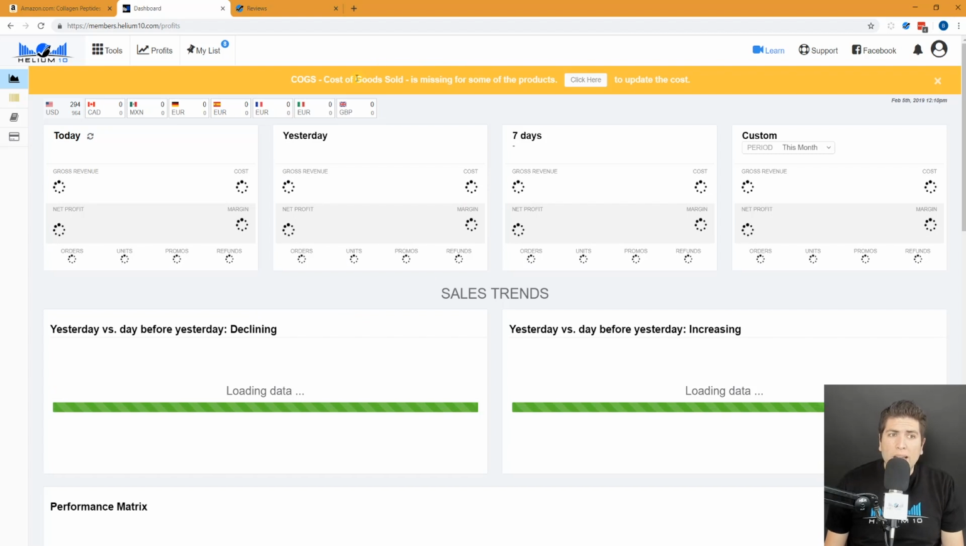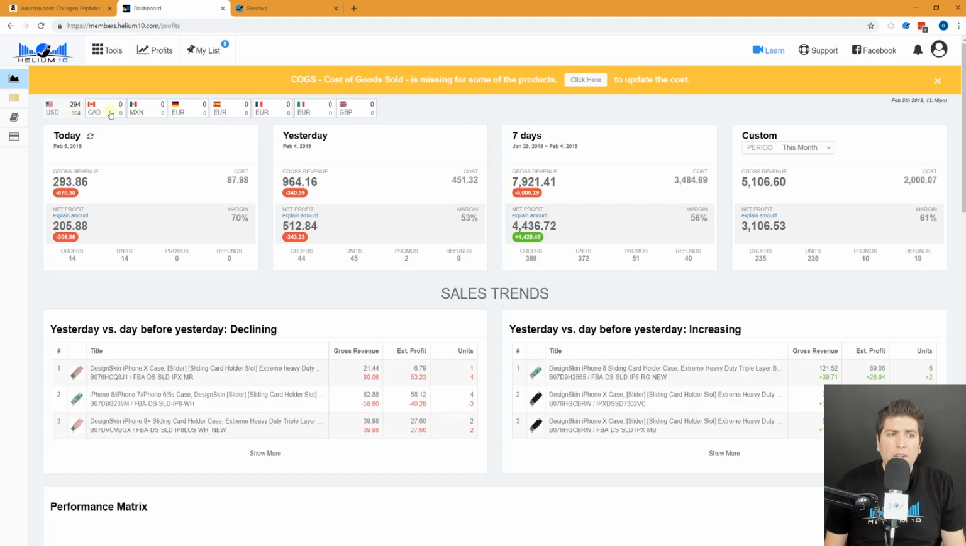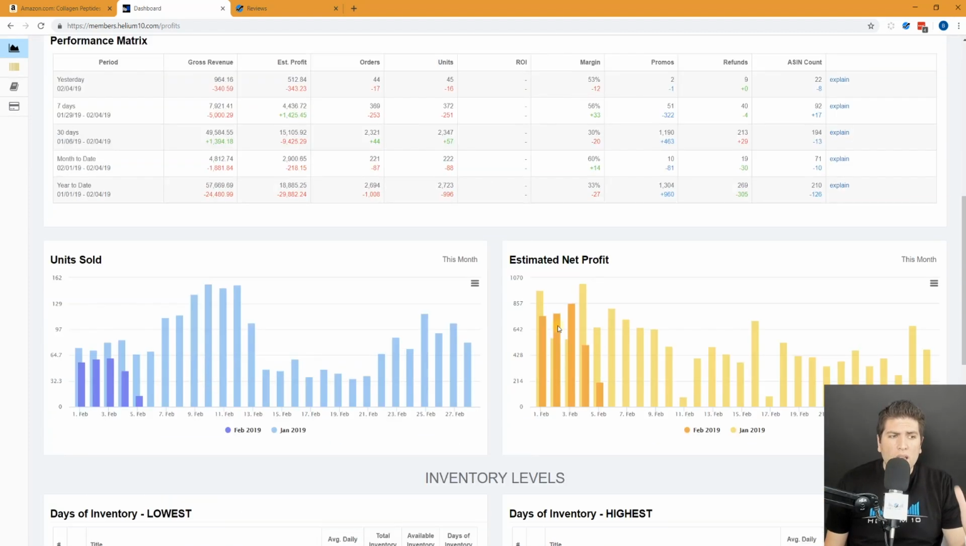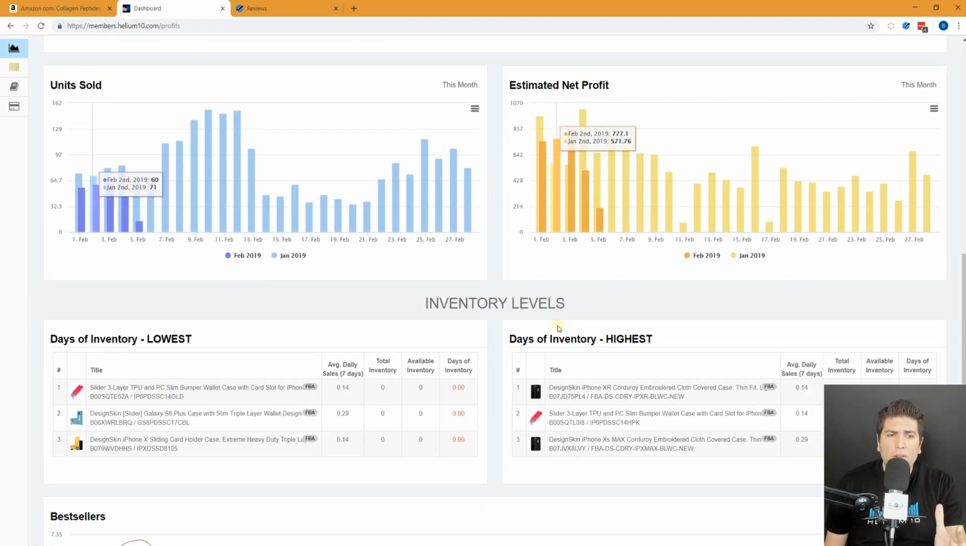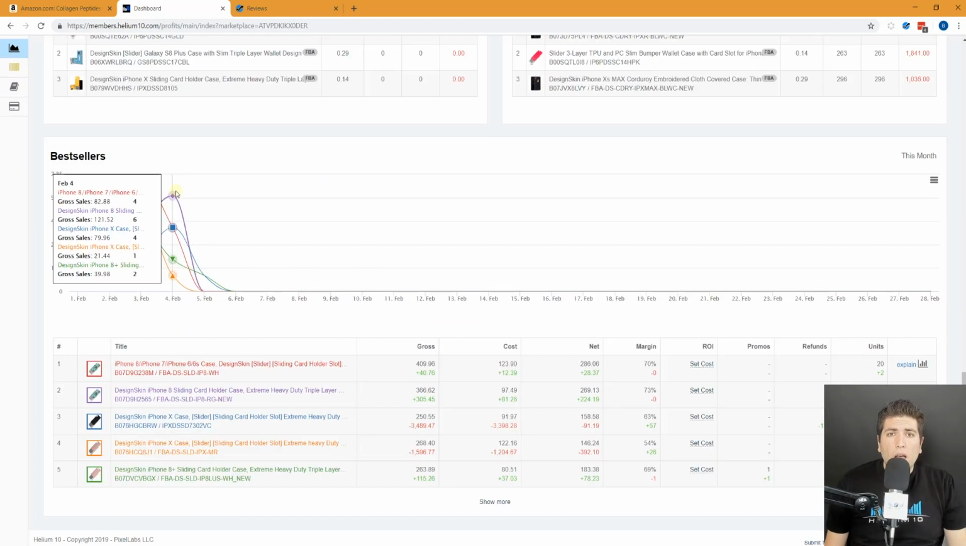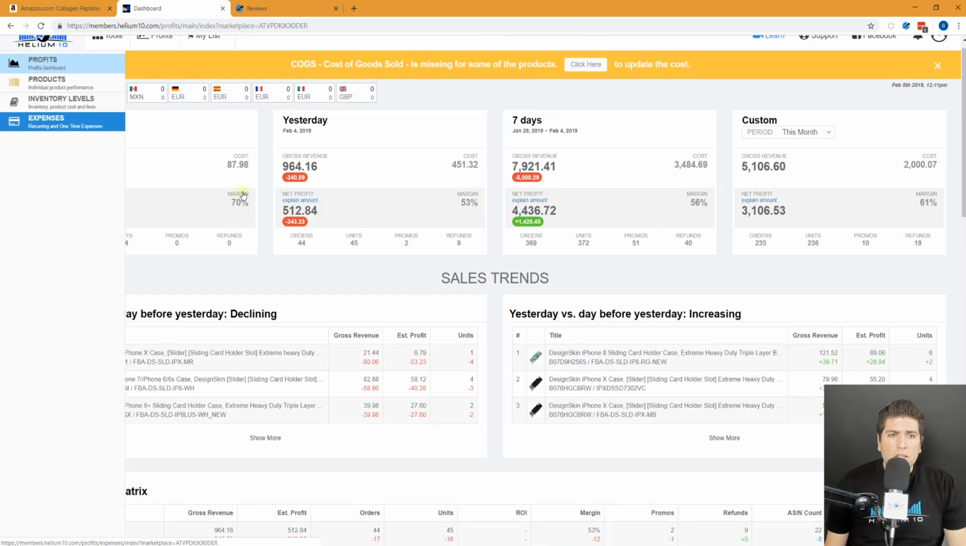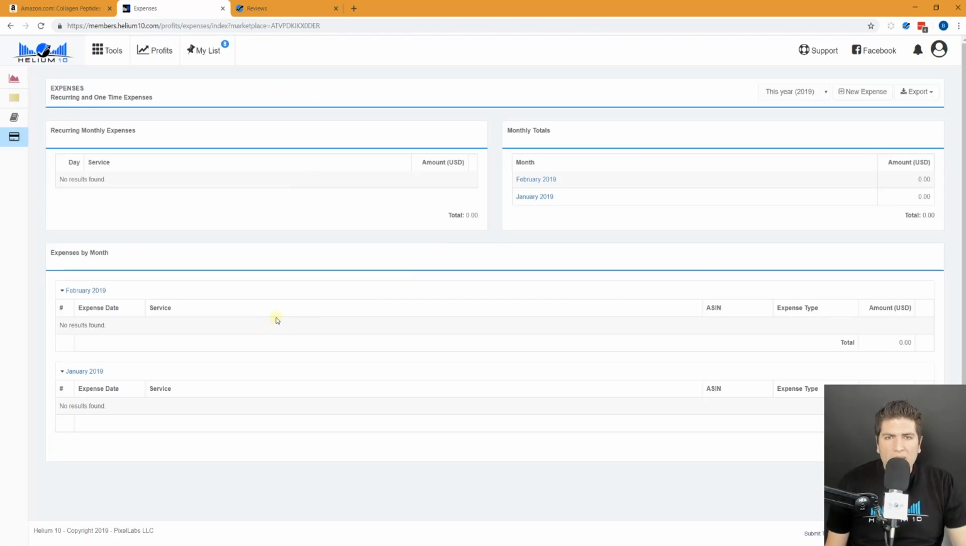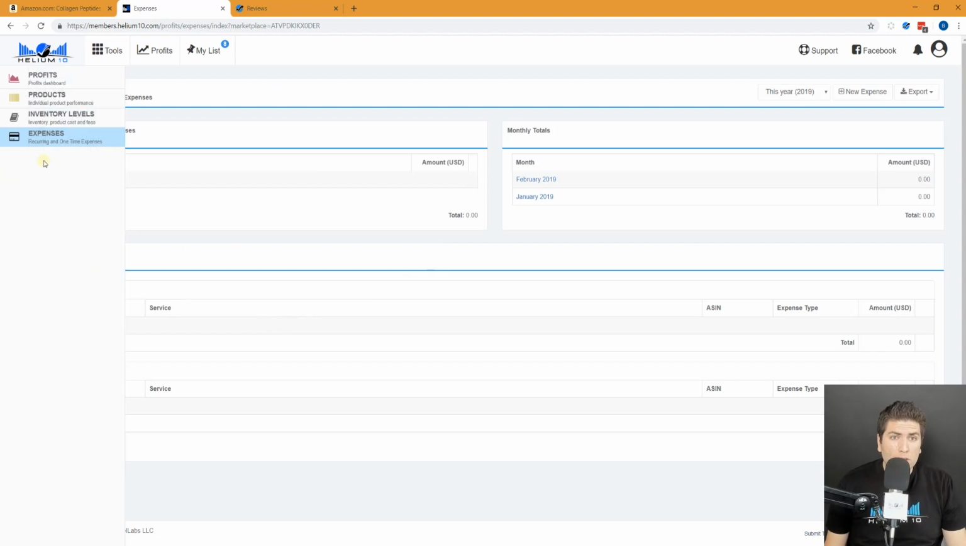Like here on this page, I did not enter the cost of goods sold. It has information on all these different marketplaces, over 12 overall: United States, Canada, Mexico, Germany, Spain, France, Italy, the UK. It also shows Turkey, India, and Brazil. It shows you yesterday versus today, declining sales, increasing sales. You have charts on your estimated net profit, how many you're selling, how your inventory is doing, and which are your best selling items. I also can go to my expenses and enter one-time expenses and monthly recurring expenses so that I can start tracking them for my business.